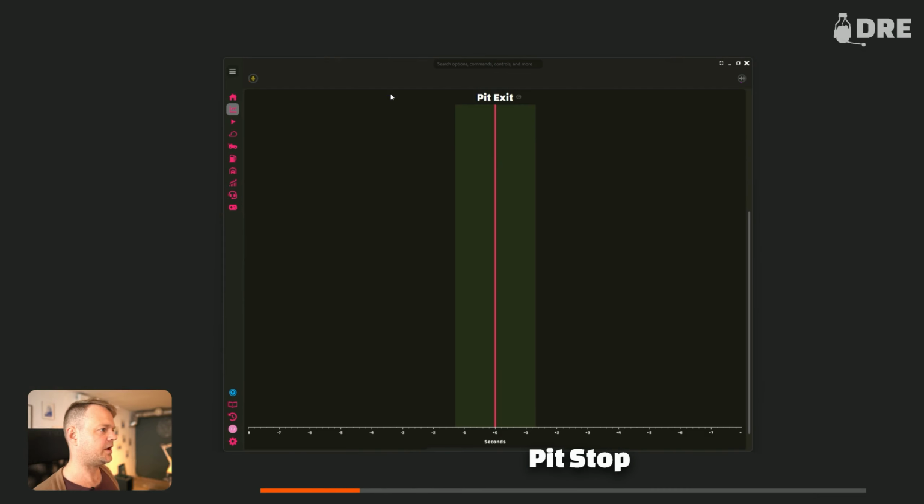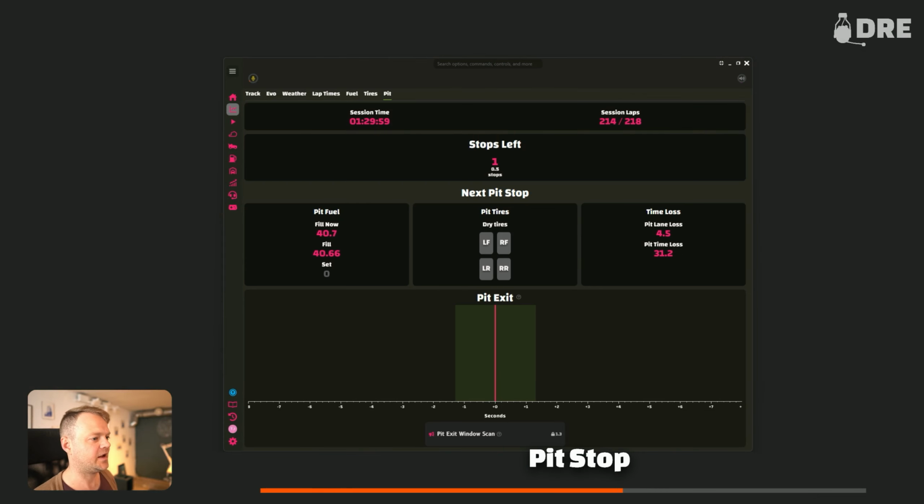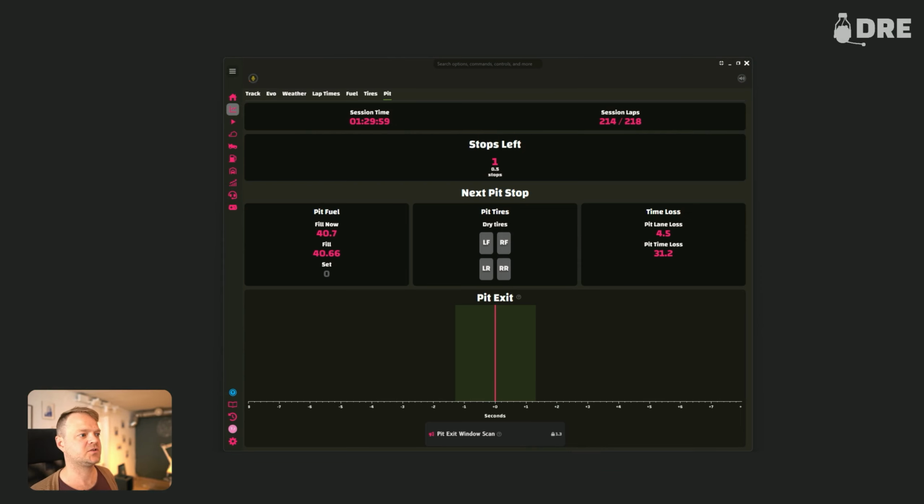And finally we have the pit tab. We have everything you need for the next pit stop. So overall you can see how many stops are left up here. You can see we have one stop left, and actually in terms of having to fill fuel, we probably only need half a stop, but we still lose some time through this stop. We can see that if we were to enter the pit now, we could actually fill 40.7.